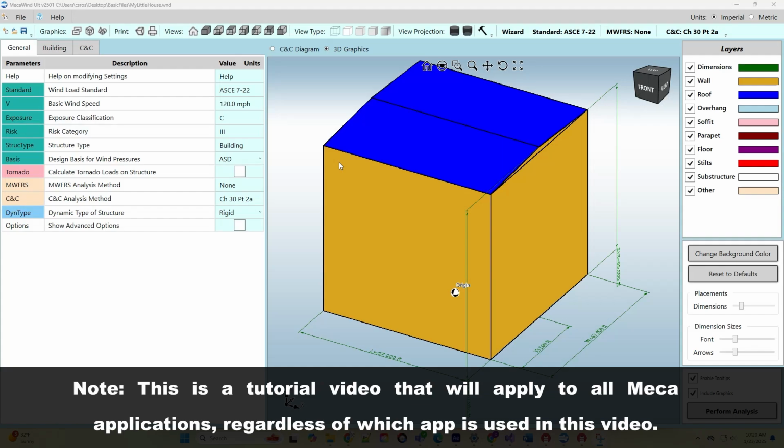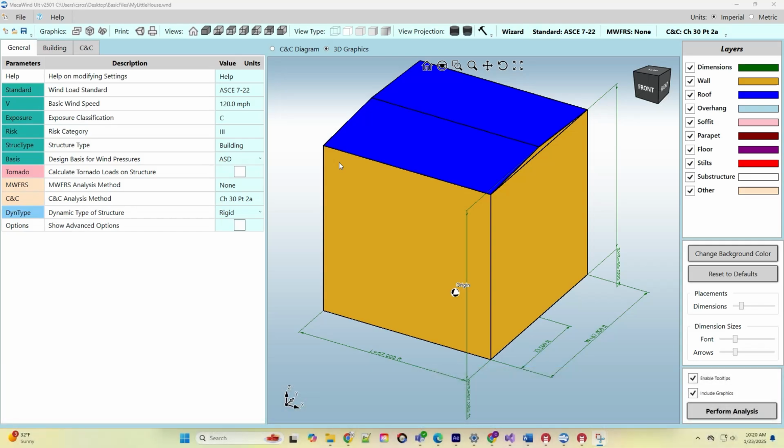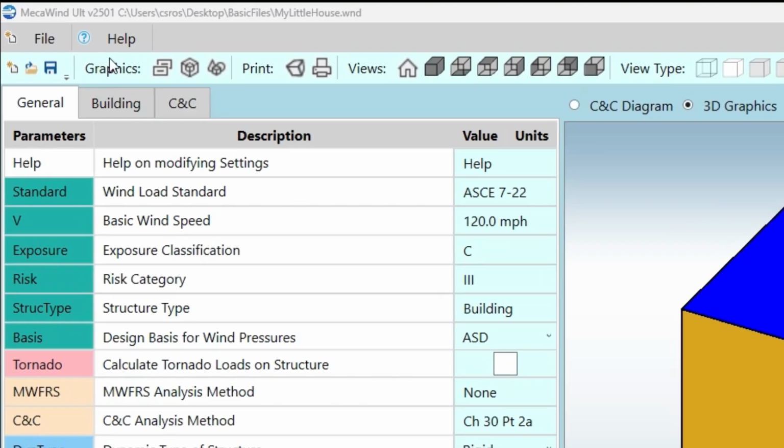When working on your Meca application, there are a lot of data entries and selections that you will make which represent the situation you are analyzing. Naturally, you wouldn't want to re-enter all of this information each time you open the application. Fortunately, Meca software allows you to save these values for future use.